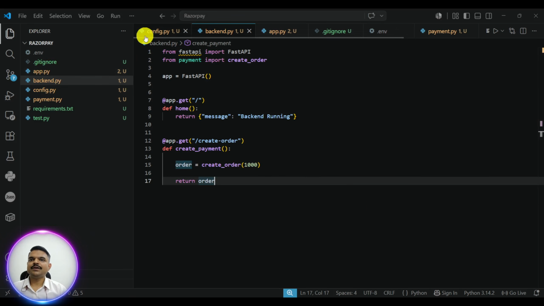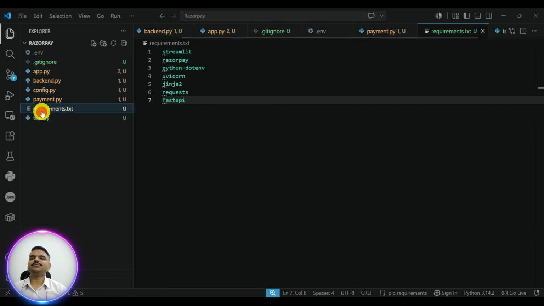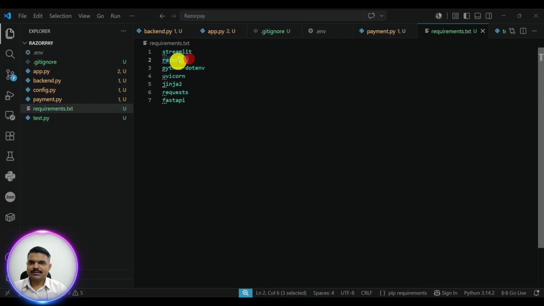So here are a few files. If you go to config.py, we have this. First of all, I will show you the requirements.txt. These are the libraries. Razorpay is the most important library for Razorpay payment gateway integration. Then python-dotenv, this Python library gives access to the .env file. Uvicorn is related to your FastAPI, Jinja is related to your HTML and CSS, and requests is related to your FastAPI.